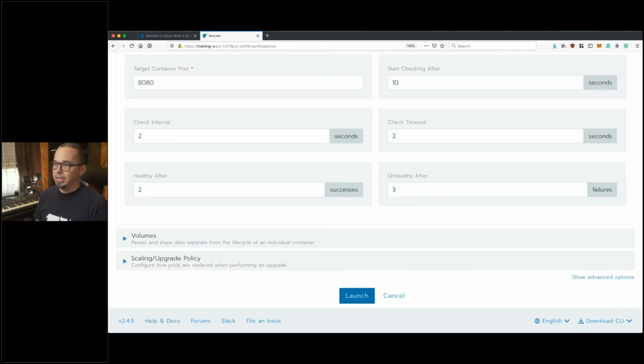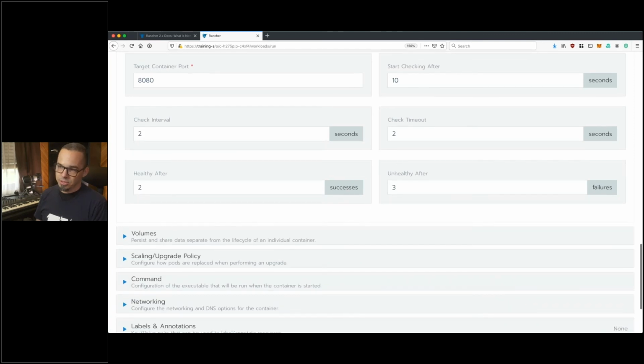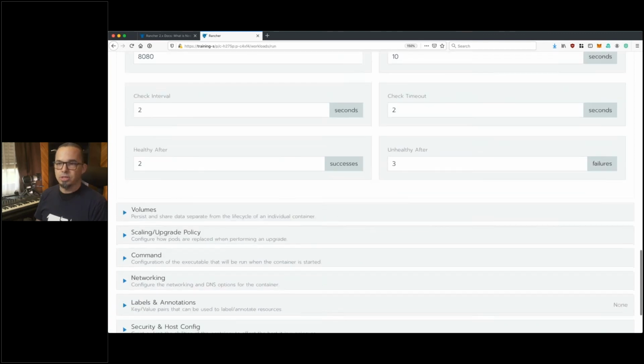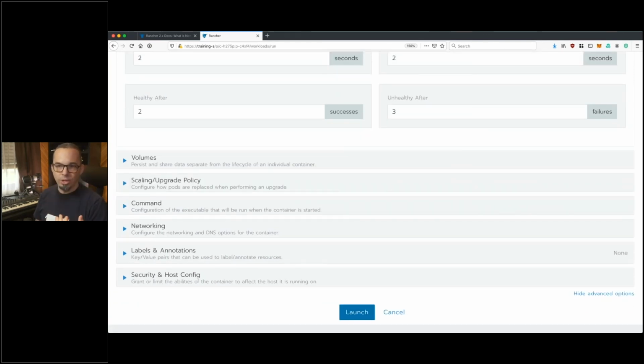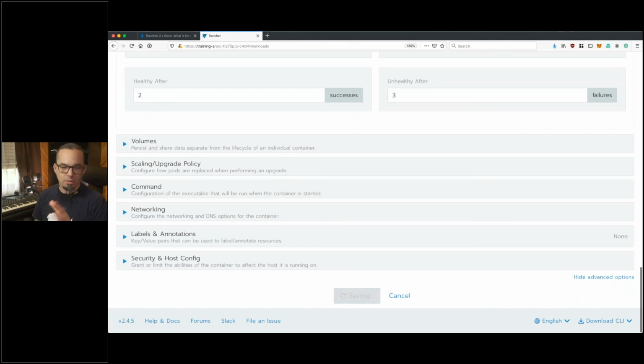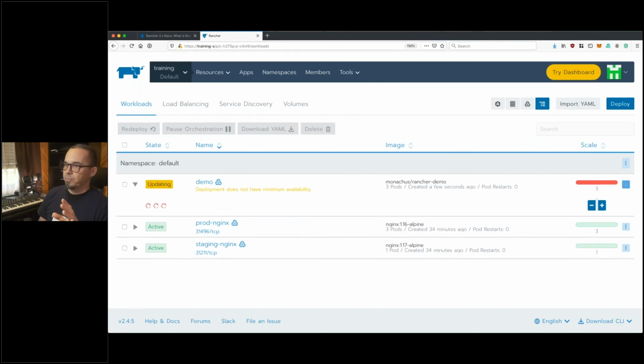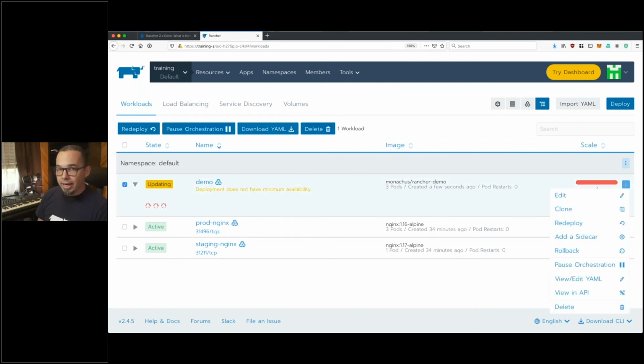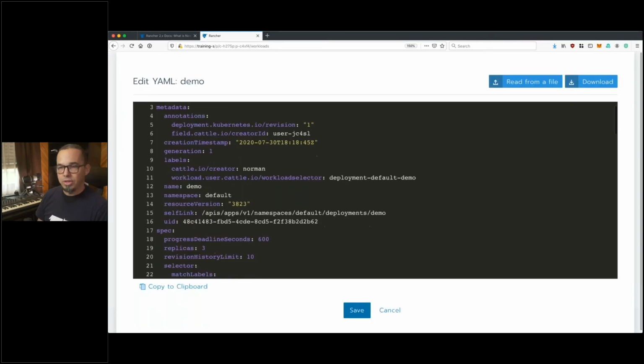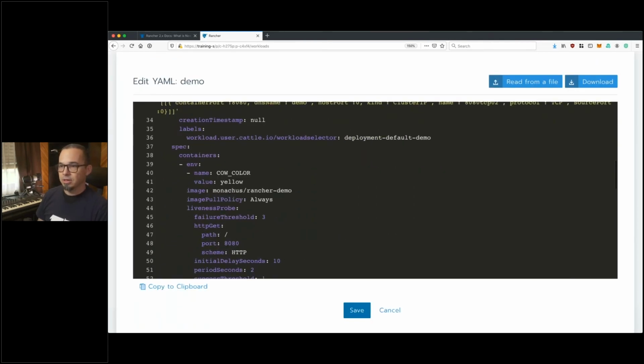We can control how it gets scaled and upgraded. There was an advanced options link over there in the corner that I just clicked, which gives us a whole bunch of additional high-level deep configuration options for the workload. I'm not going to play with any of those. I just want to spin this up. You'll see that it's spinning it up. Rancher doesn't hide anything from me. I can come in here and actually view and edit all of the YAML directly if I so desired.